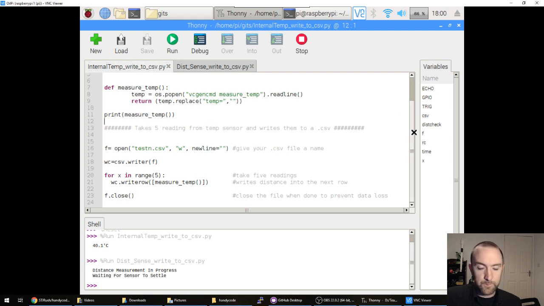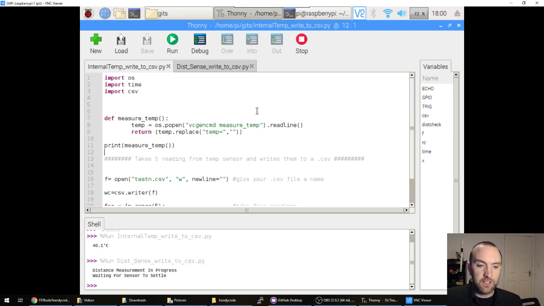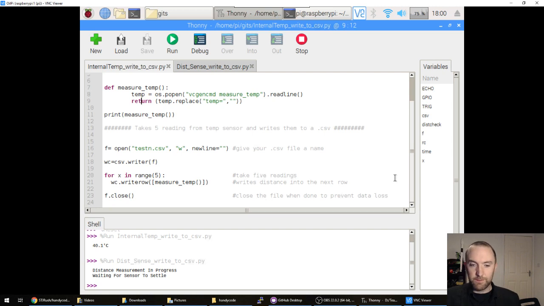So, this program here just takes the internal temperature of the Raspberry Pi. It's built into the Raspberry Pi, so I've got nothing connected to the GPIO ports. And you can see here, it's got a function that measures the temperature and returns some value. You can even print it. It prints it once. I want to make a little spreadsheet, a CSV file that takes five values in a row. And here's all I do.